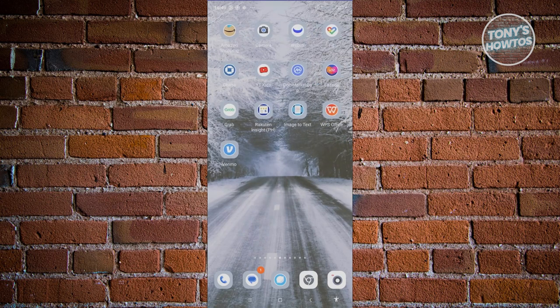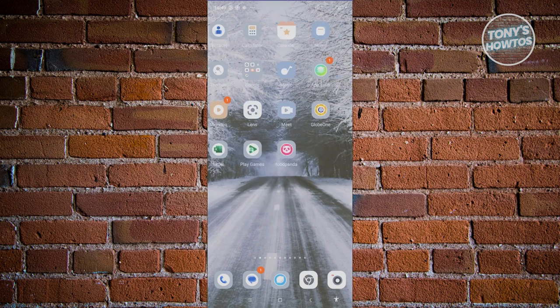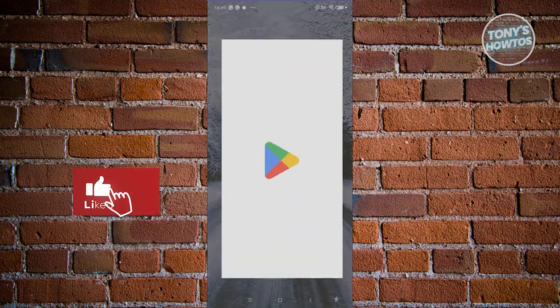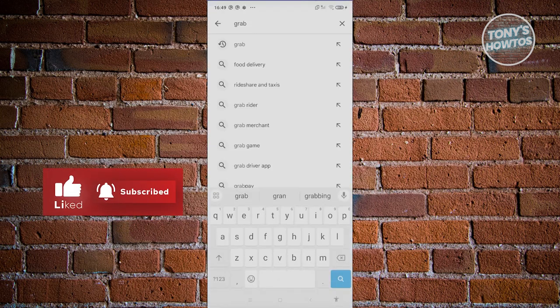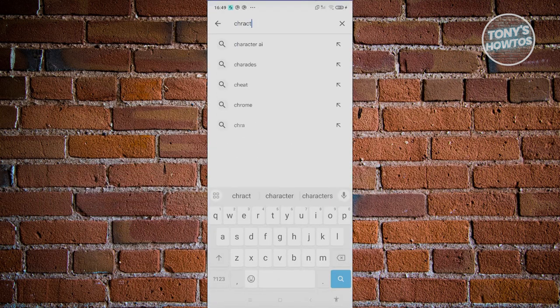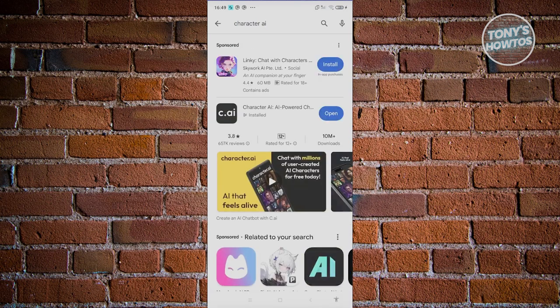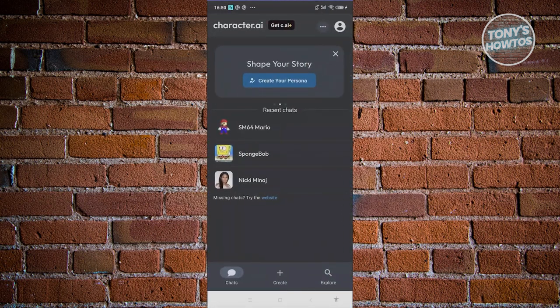Now, from Google Play Store, what we need to do is search for Character AI. In this case, go to the top right here, just type in Character AI, press enter, and from here, make sure that we have the latest version of it. If you see an update button here, make sure to click on it to have the latest version. Once you've done that, let's go ahead and open up Character AI. Now from here, whenever you click on the create button, you should now have the group chats functionality.